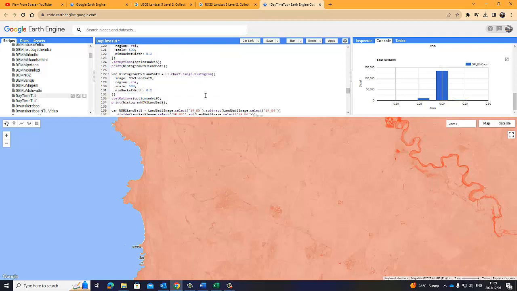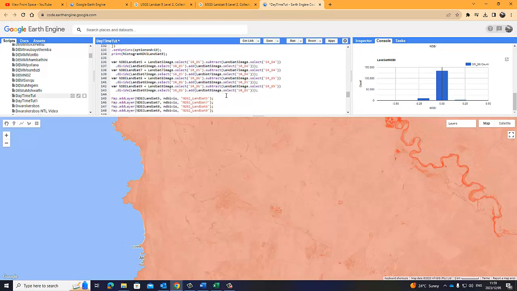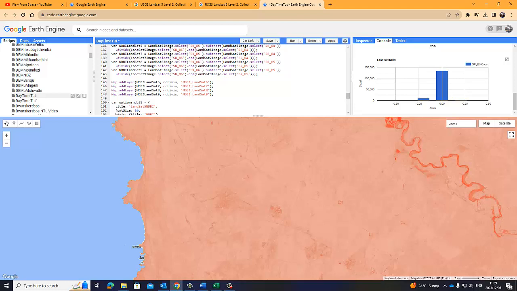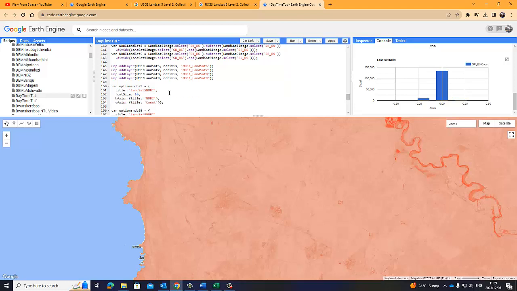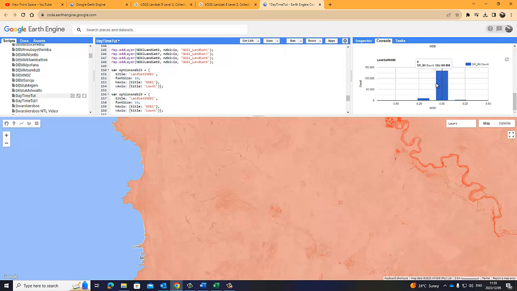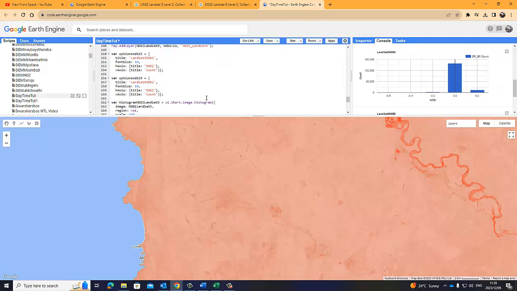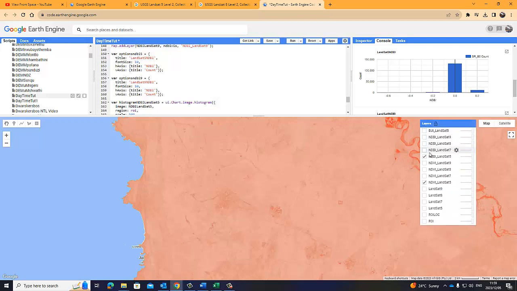The visualization will all be in the visualization parameters. So we've now created the NDBI. We've reverse colored its visualization parameters, and we've created a histogram for it, and we've now presented it, and we can compare it with the NDVI. And in general, there is this inverse relationship between the NDVI and the NDBI.